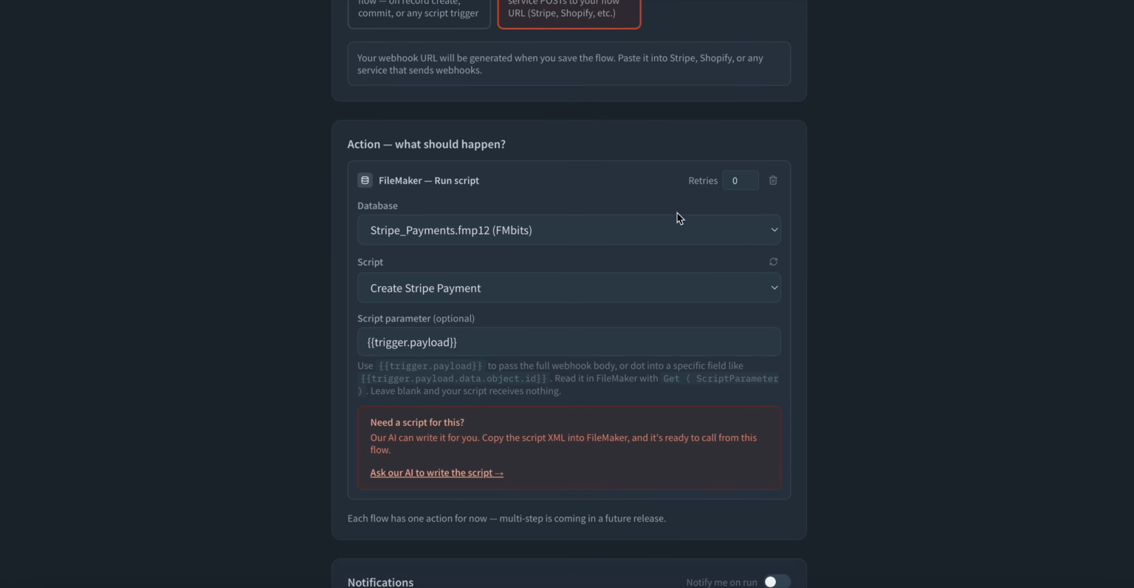So basically, you get a webhook URL here, and then you go and add that into Stripe. And then that will fire when you set it up to fire. In my case, I set it up to fire every time I have a new subscription. So that's my database.